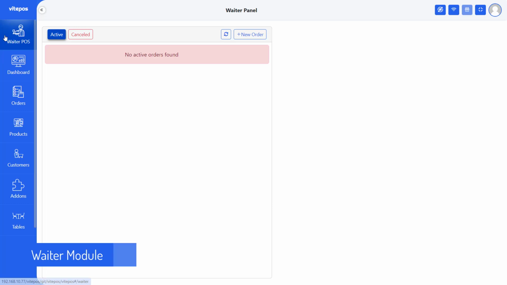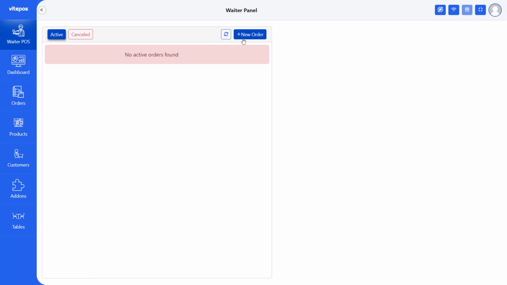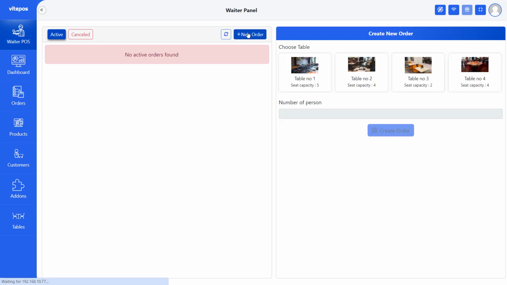Within the Waiter POS module, we'll find the new Order button positioned on the right side. Clicking on this button will open a new box displaying a list of available tables. Choose one or more tables to initiate the order. Click on the Create Order button.